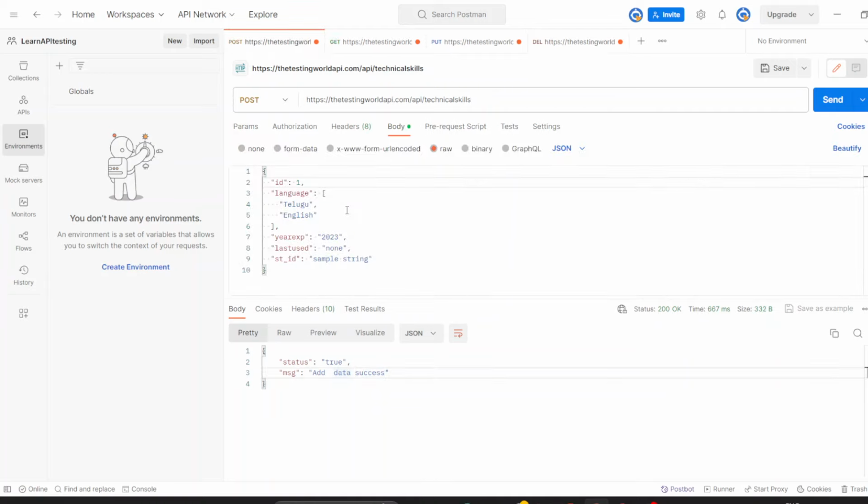So let us do end-to-end testing one final time. So first I'm posting the data. So let us change this to 25. Telugu none. Okay. So click on send. So data got added successfully.